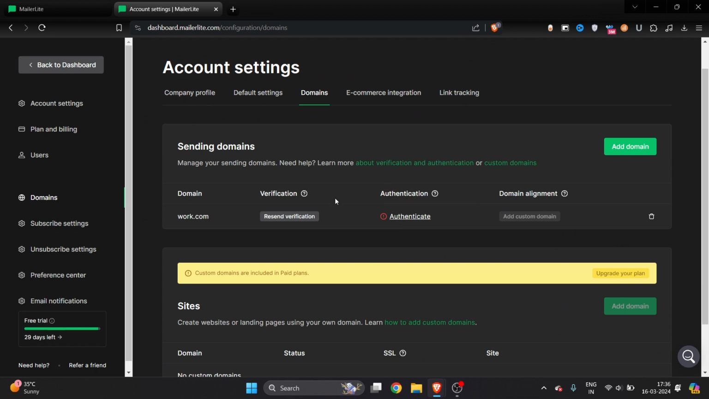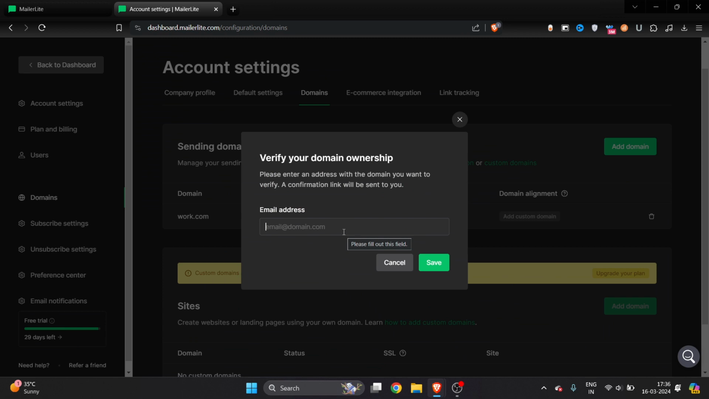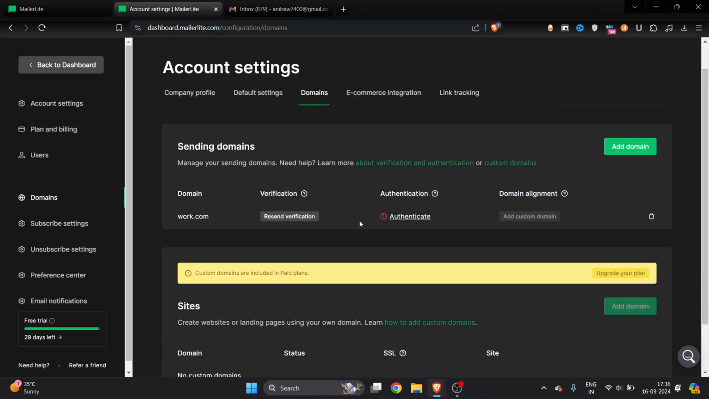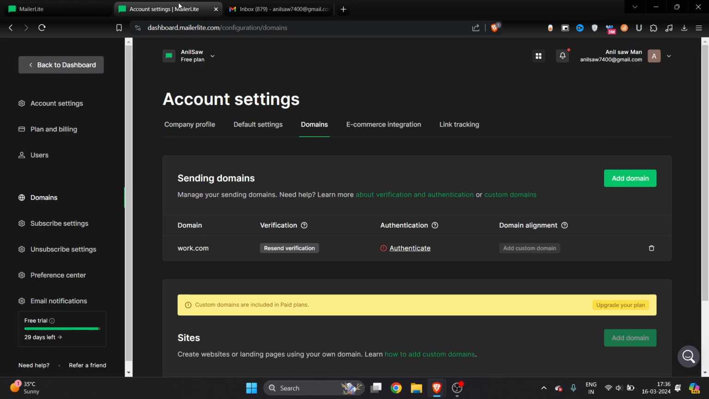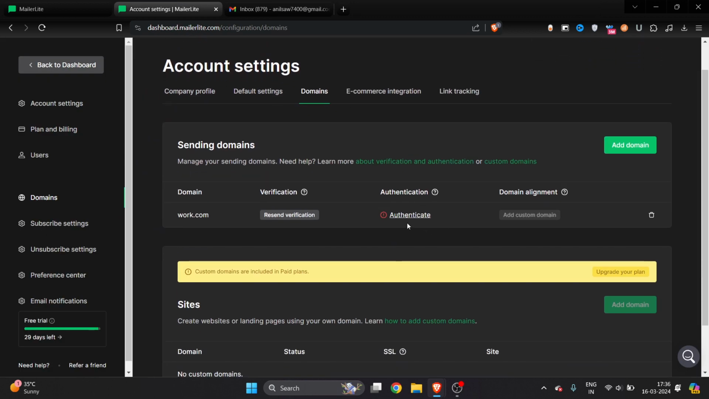So this email I have sent you, for example, I'll just show you, and Mailerlite has sent you an email to authenticate that you have entered the correct email. So just go to your domain email and open it, and you will get it in your inbox, and just open it and confirm it. Once you confirm it, it will authenticate and verify whether it is a correct email or not. Once you're done, this is how you can add it.